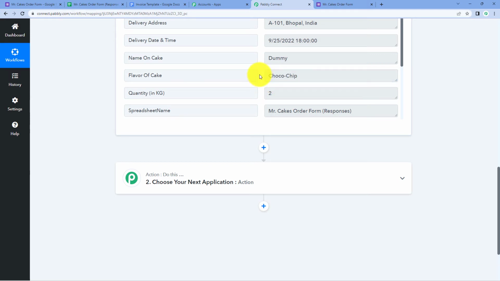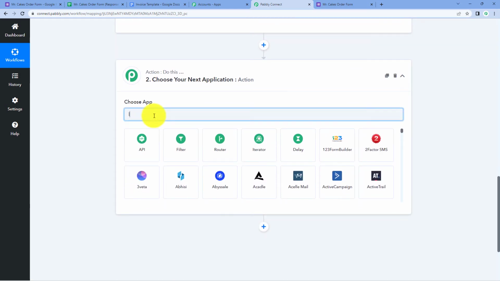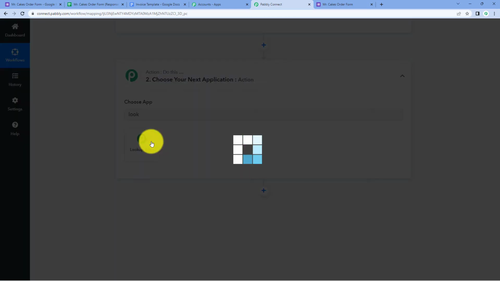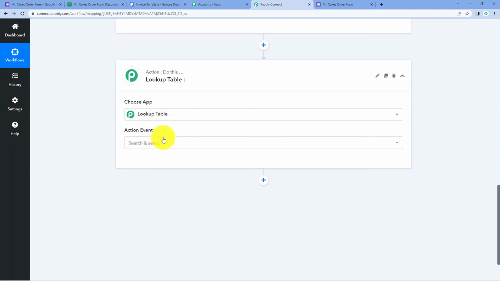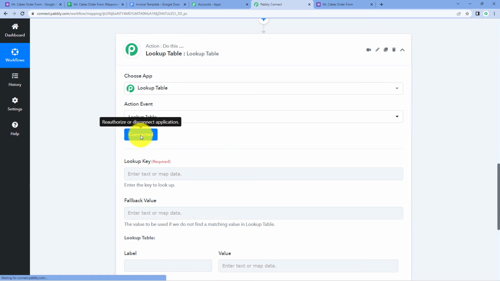So how it works, let me show you. We will just scroll down and come to our action window. And here in Choose App, we will search for Lookup Table. Select Lookup Table, and in action event from the drop down, select this, click on Connect.